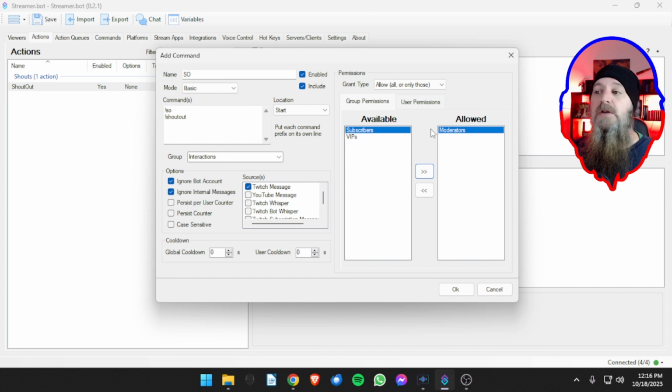All right. So 90% of you aren't going to have a need for that at all. When it comes to your basic commands, like if you want to give a hug, you have a hug command or a head pat command or a slap command. You want everybody to be able to use that, right? So you're not going to do anything with this half of the pop-up.